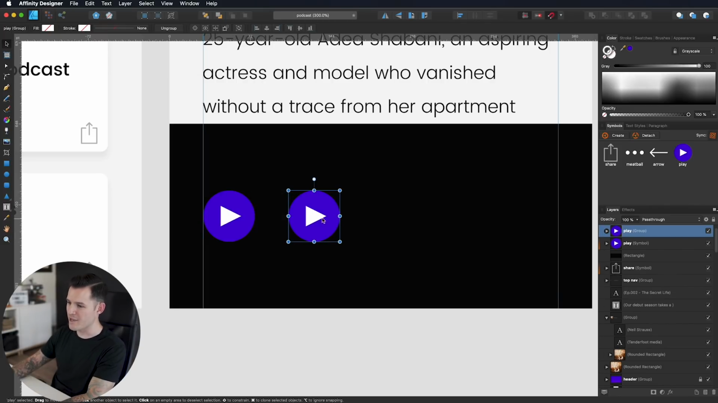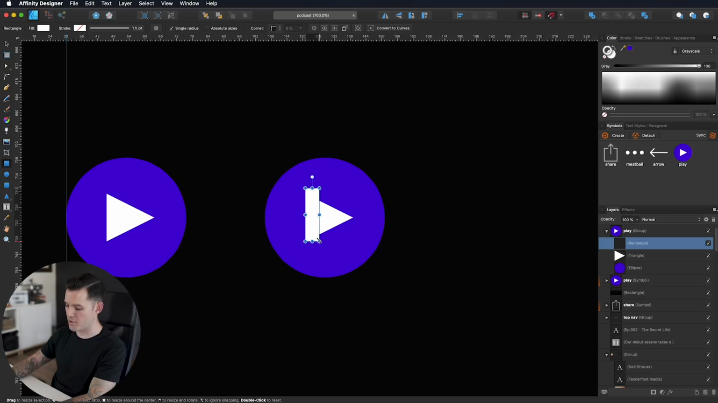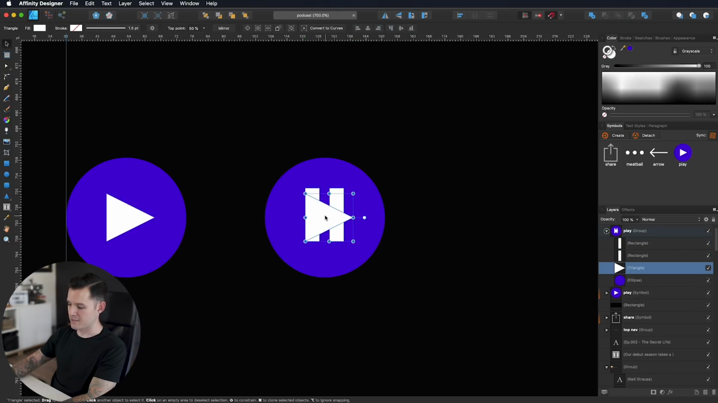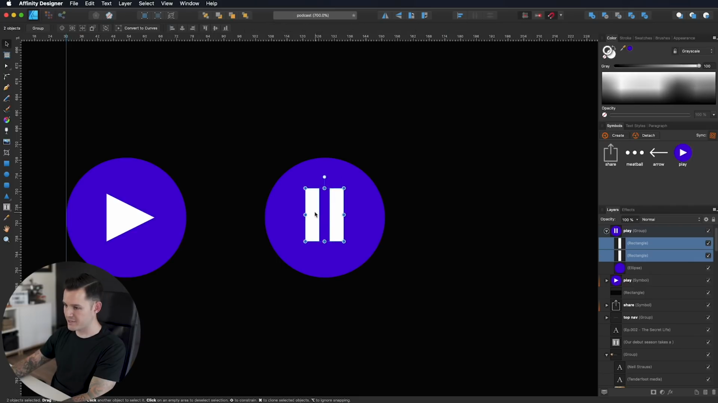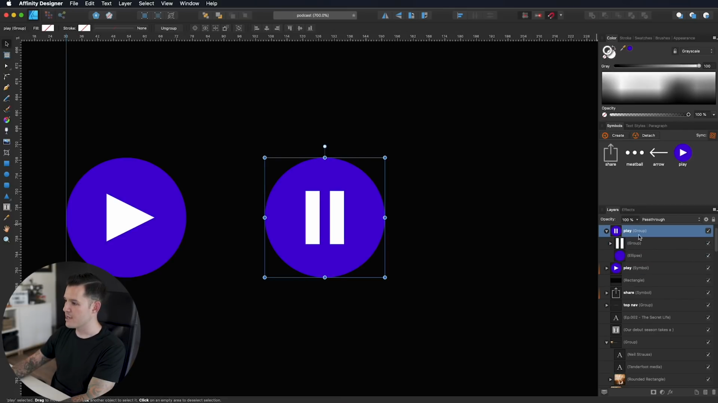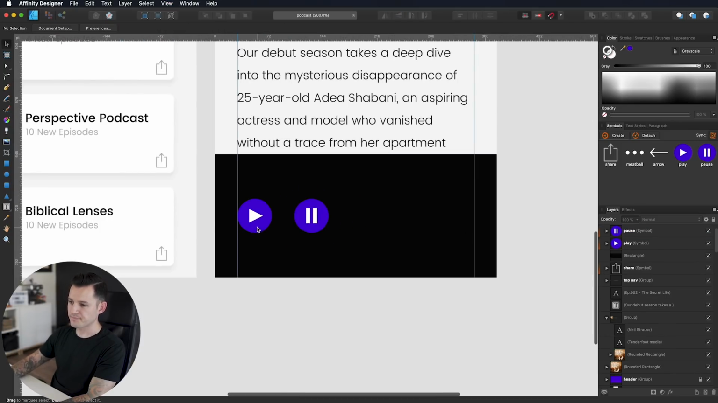Then I'm going to duplicate and make a new instance of that symbol. I'm going to detach it, because where there's a play button, there's got to be a pause button. So let's do some pause bars inside here, like that. Let's delete our triangle. With this one, I'm going to group my pause buttons together, and this one I can't actually mathematically balance. It'll look right. I'm going to call this one pause, and create a symbol out of that one.